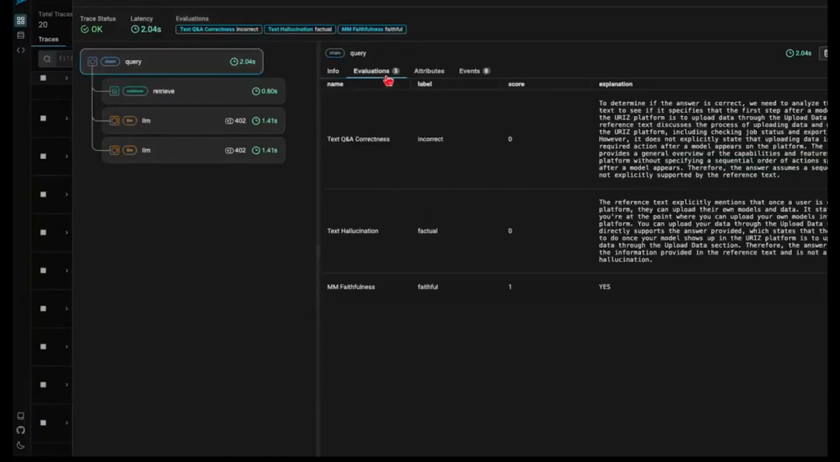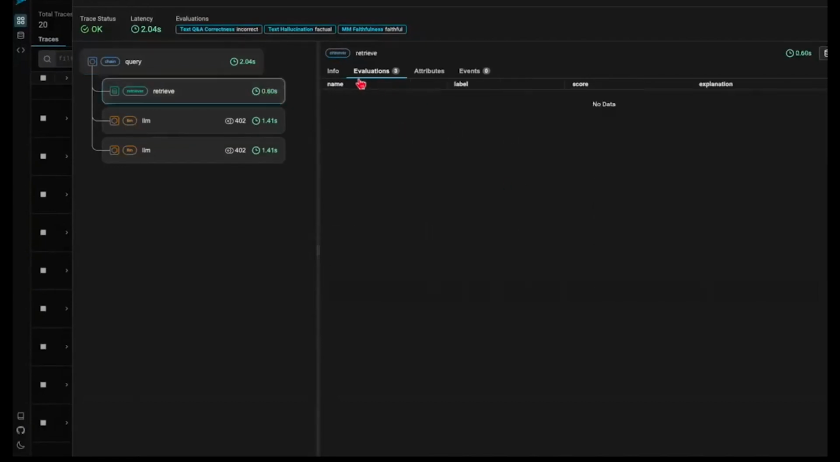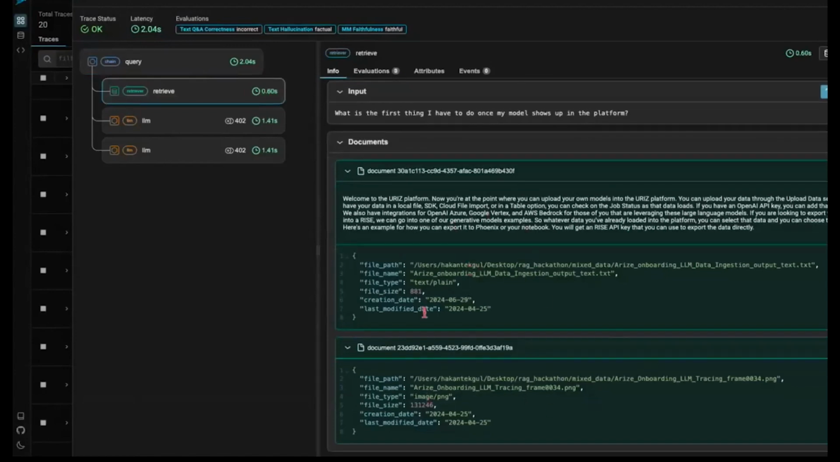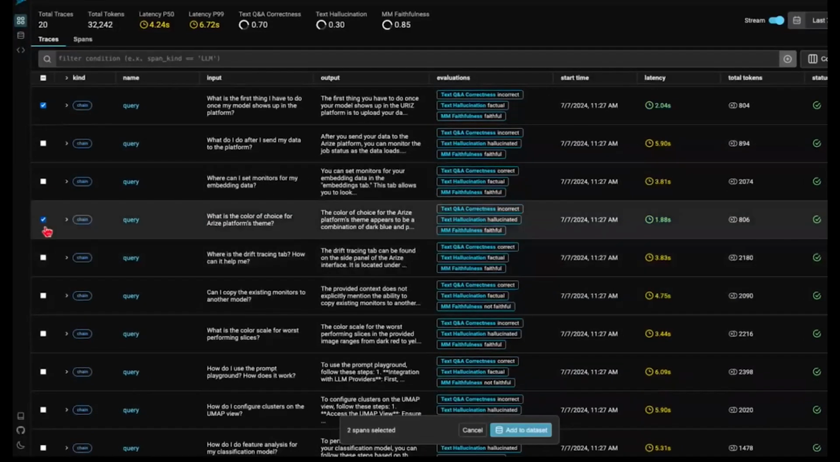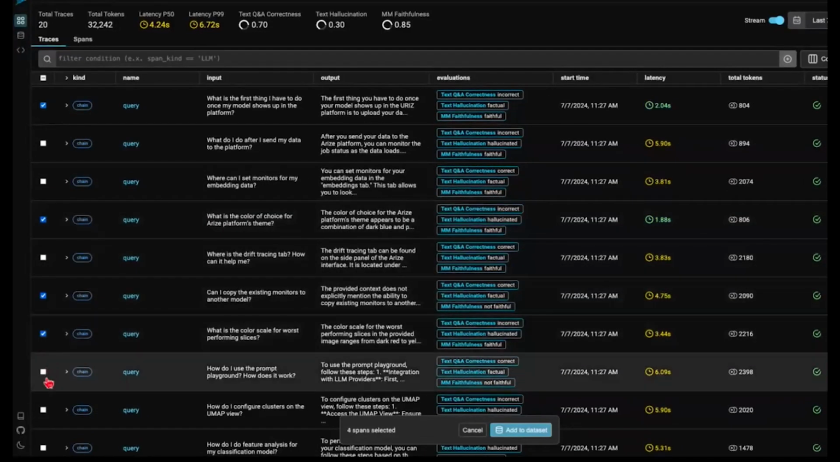Maybe the image I retrieved has something to do with uploading data or once my model shows up, but it did give an incorrect response, which my text eval actually found out. And if you look at the documents we retrieved, it has nothing to do with the question. The image might, but again, it's not enough to answer this question. So at this point, I realize there's something wrong in my application. I can improve it. I can make some specific changes to improve this application.